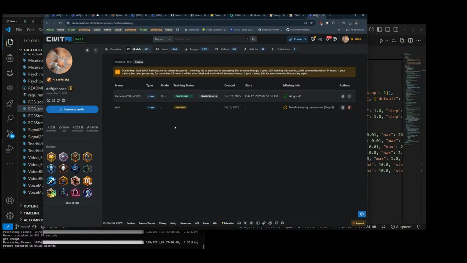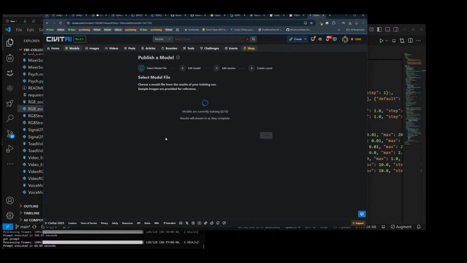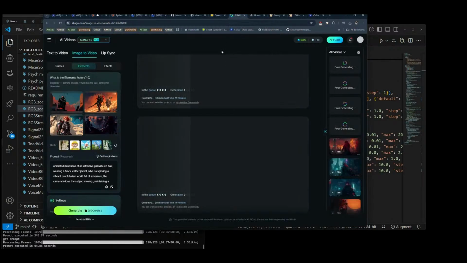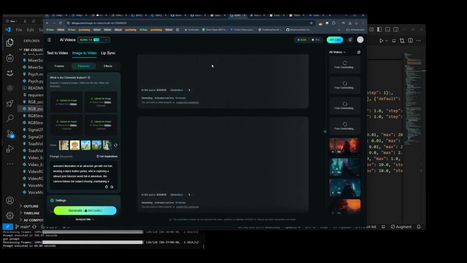Meanwhile, let's have a look at my Genesis. Looks like it's going to take a while, guys. We'll get some results on that probably tomorrow by the looks of it. So let's just eliminate the images.